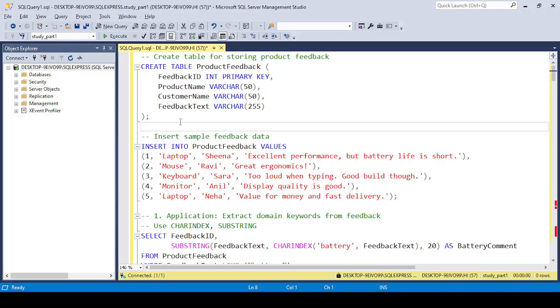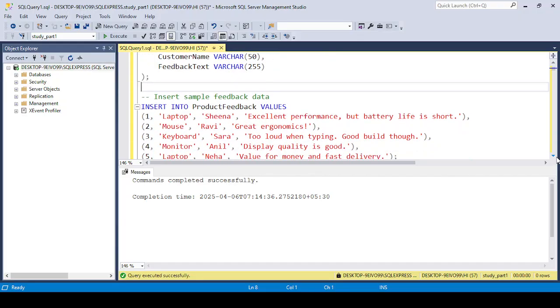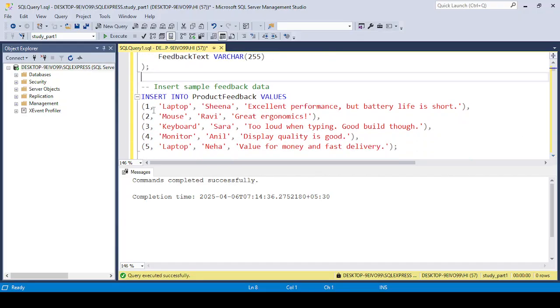Now we will see a demonstration of character functions in SQL Server. So here I have a product feedback table, which includes the feedback ID, product name, customer name and the feedback text. And here I am inserting the values 1, 2, 3, 4, 5.